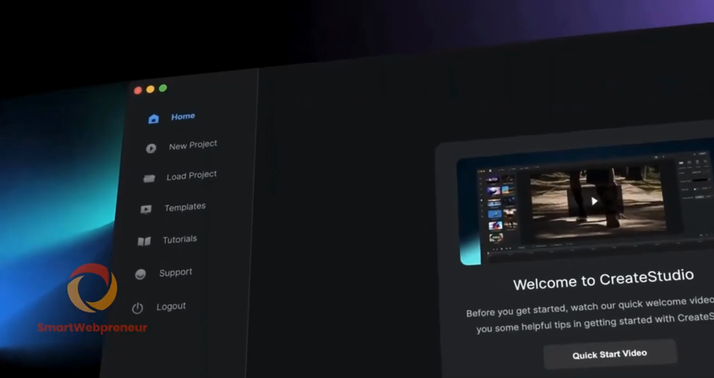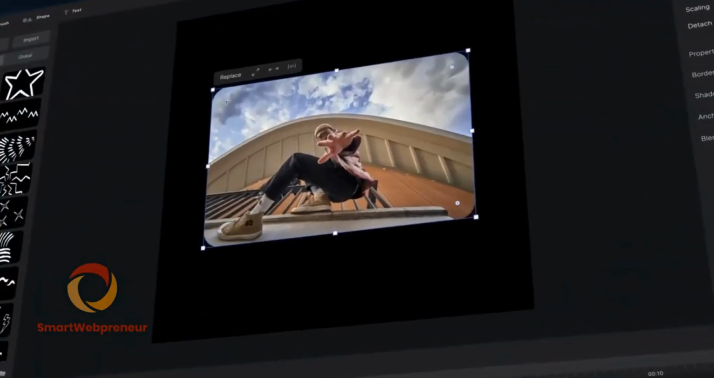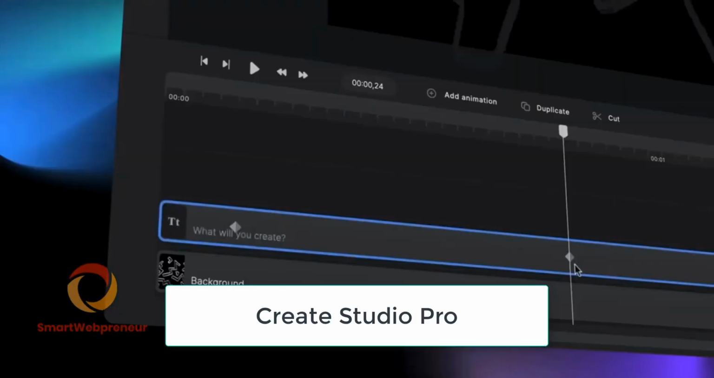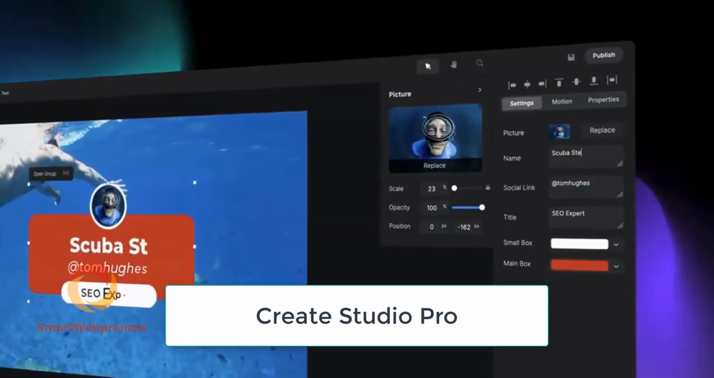And today, we're diving deep into the realm of these software tools. We've handpicked the latest and the greatest whiteboard animation software out there in the market for beginners like you. Let's get started. We're starting off our list of the best whiteboard animation software with a fan favorite from our previous reviews, Create Studio Pro.